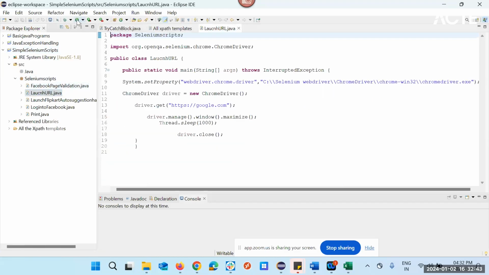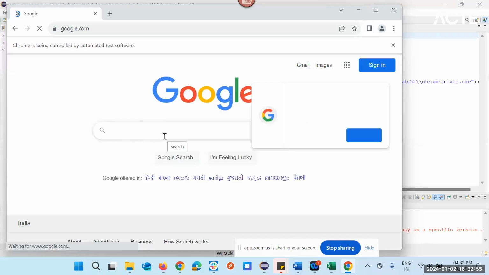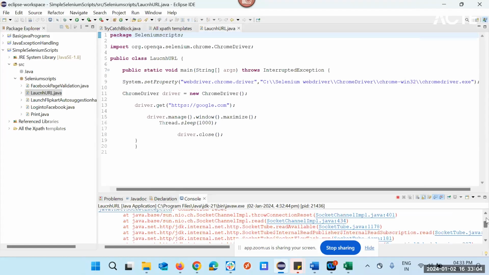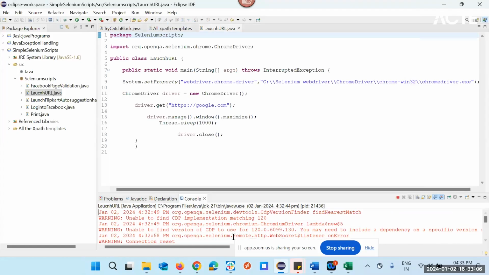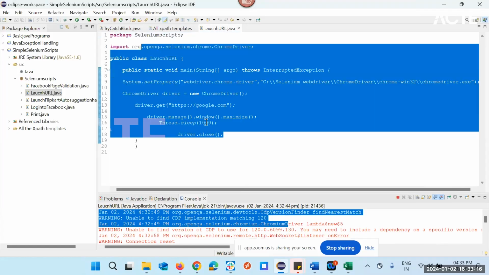Here I'm just trying to run this. There is a run option. See here, it automatically opens. I didn't do anything, you can see my mouse is not on there. It launches the URL automatically, and then it is closed. You can see what all it has done. It has opened the URL and everything. So this is a skill, and we'll understand it one by one.